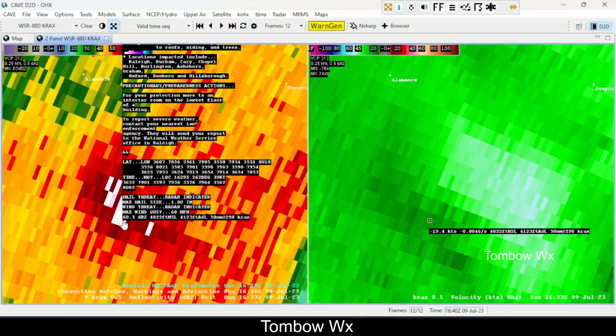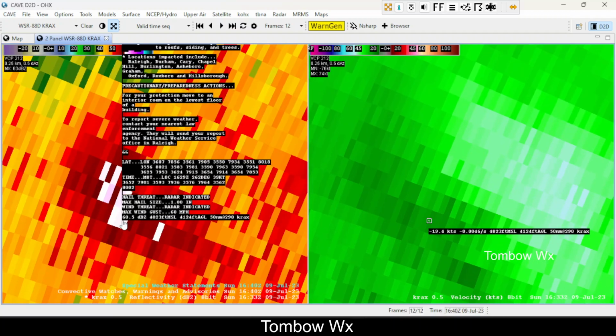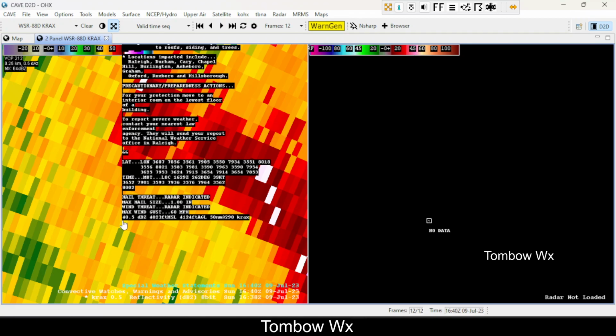By the way, the app I'm using right now is CAVE, which is a part of AWIPS. That is software that allows us to view weather. It's used by the National Weather Service, but you can download it for free on your personal PC, which is pretty darn cool if you're into weather. It is pretty complex, but I do highly endorse it. I'm not being sponsored by them, but I endorse that.